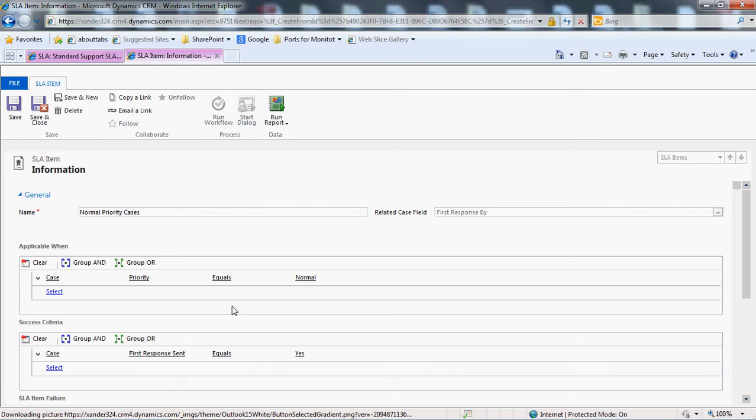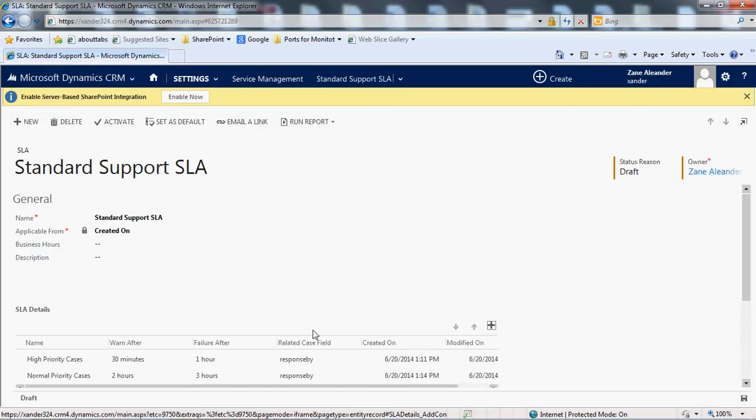So what I'm going to do now is I'm just going to go ahead and hit save and close. So we've created our two SLAs there, high and normal. The order of these SLAs matters. It's very important. So what the system would do, if you were to apply an SLA to a case, for example, or if an SLA was acting on the case, is run through these SLA details in order. So it will start with high priority, then normal priority, and so on and so forth.